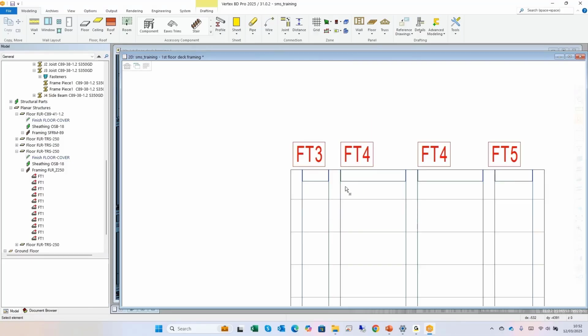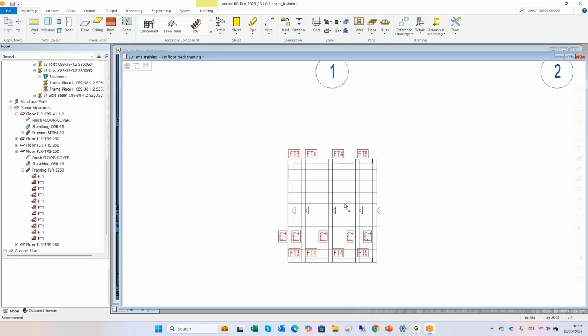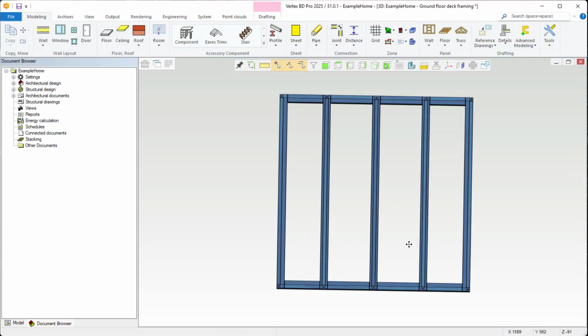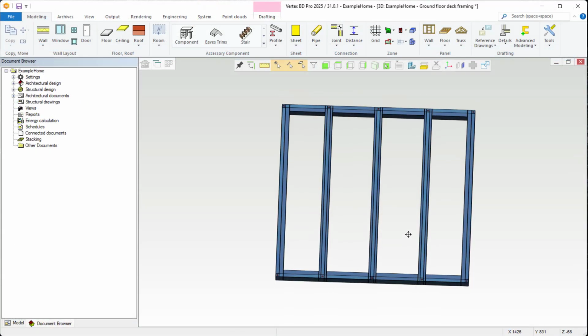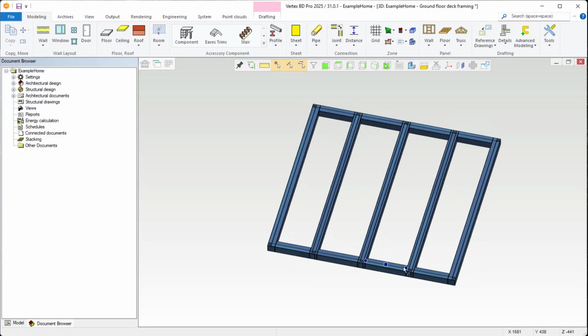Once that's done, BD creates our floor trusses, which as you can see include our blocking selections specified at the top and bottom of our trusses. It really is that simple to add blocking to your floor trusses and framing structures.